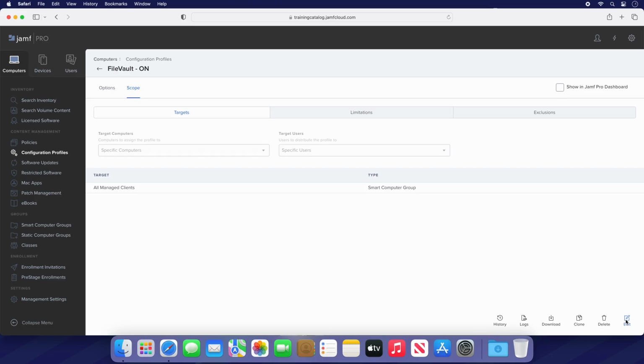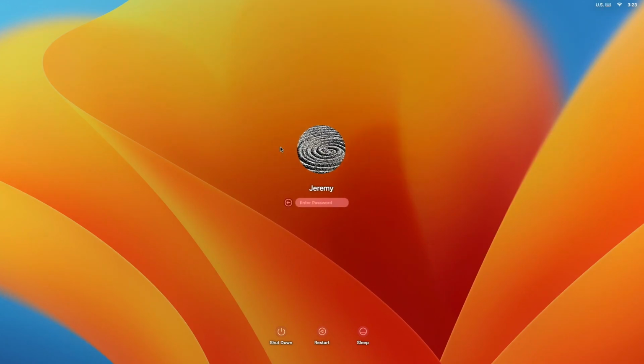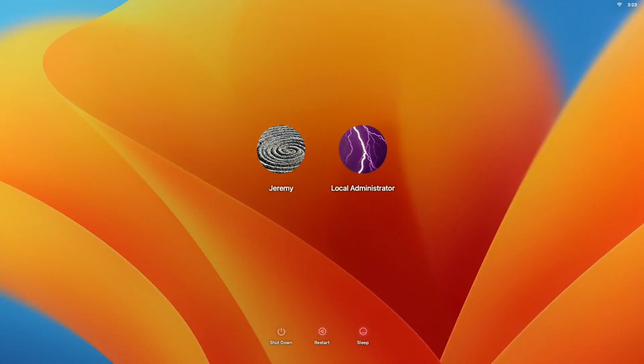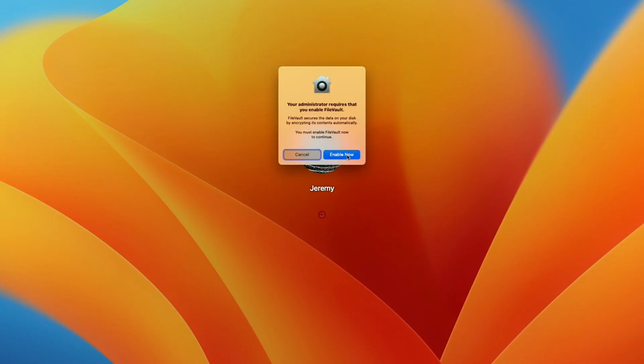Let's take a look at the user experience. The configuration profile to force FileVault is installed silently. Then the next time a user tries to log in, a dialog appears stating they must enable FileVault to continue. Clicking Cancel just takes them back to the login window, so FileVault must be enabled before they can use the computer. Next, let's see what it's like to administer FileVault with a policy.